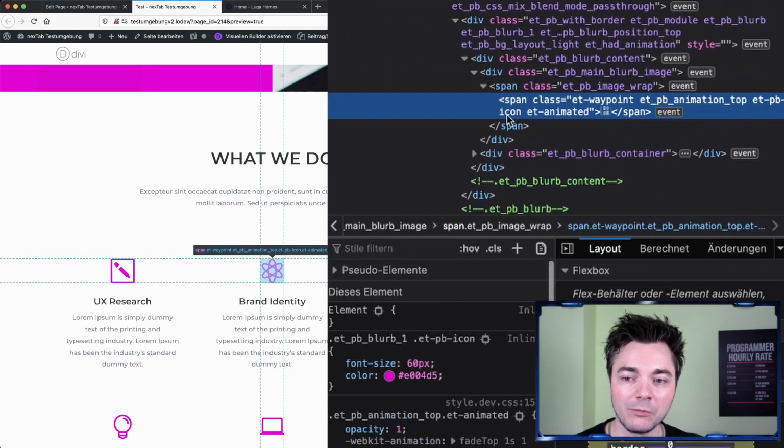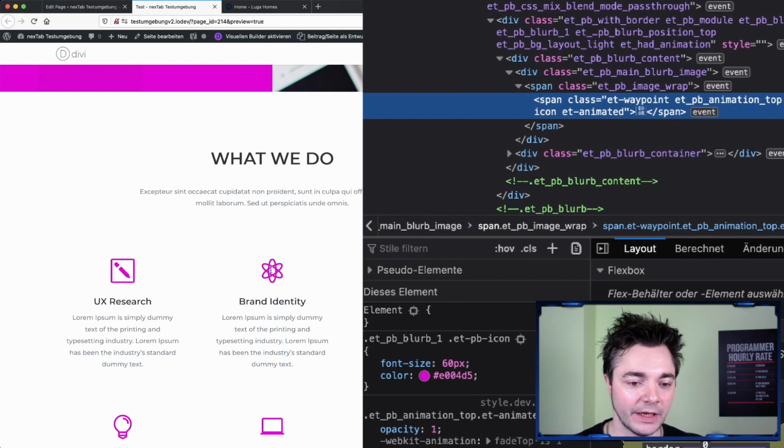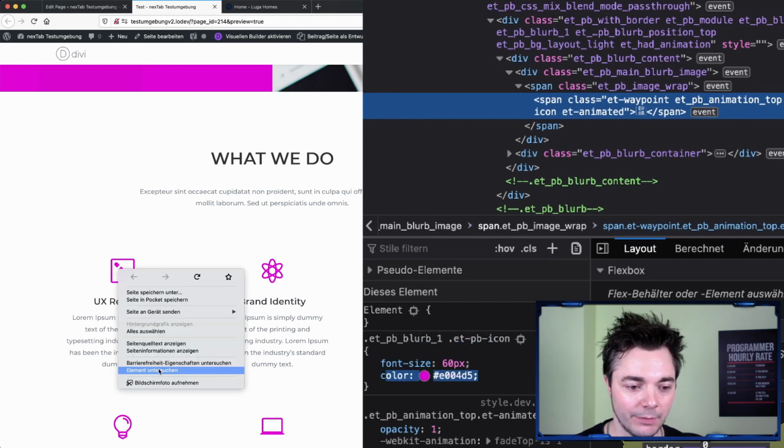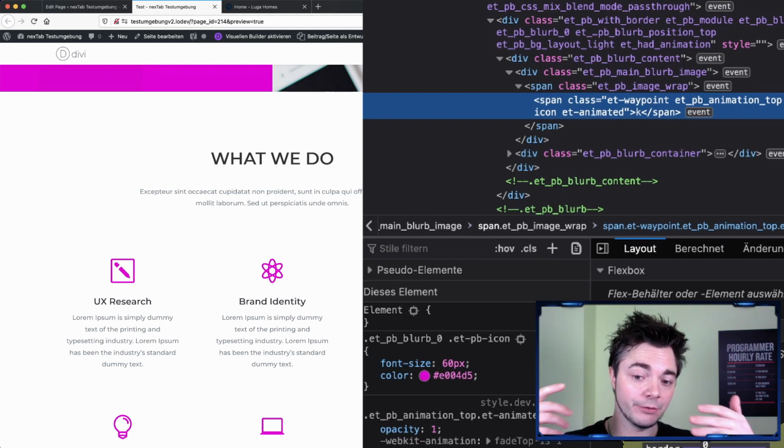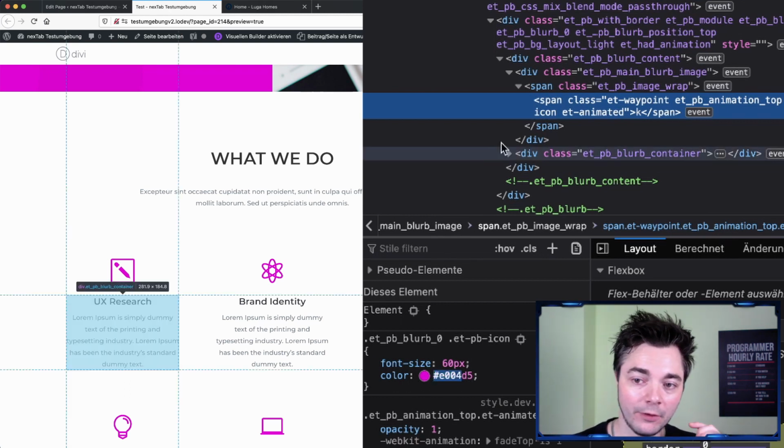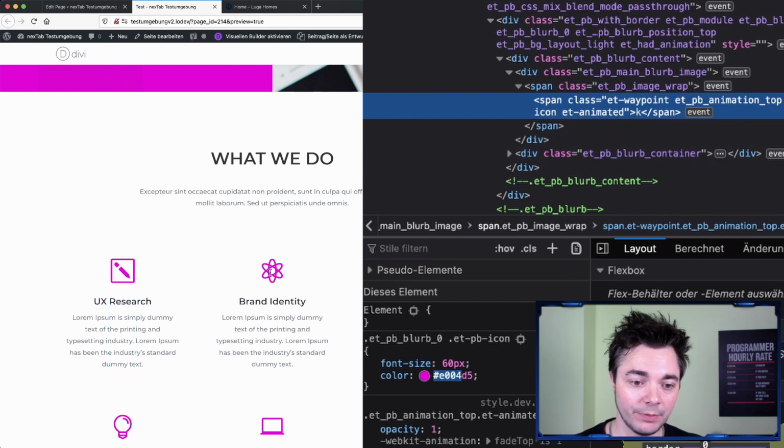Here it's a bit more obvious if we look at the blurbs. This is the second blurb; we start counting at 0. So this is ETPB blurb 1, and the first blurb has assigned this color. Then if you go to the next blurb, it will be ETPB blurb 0, and it will be the same color. So instead of using a CSS class or a CSS variable that specifies that this is the color, and then just reusing that class everywhere, what Divi is doing is generating inline code for every single element on your page, and then in that inline code it specifies the color.